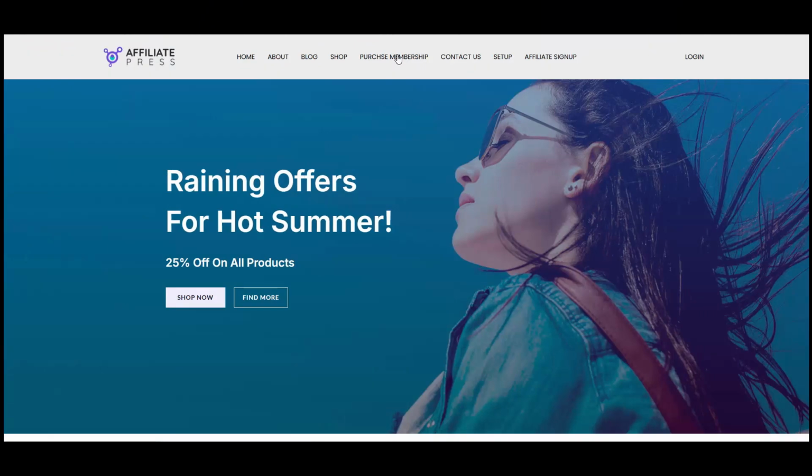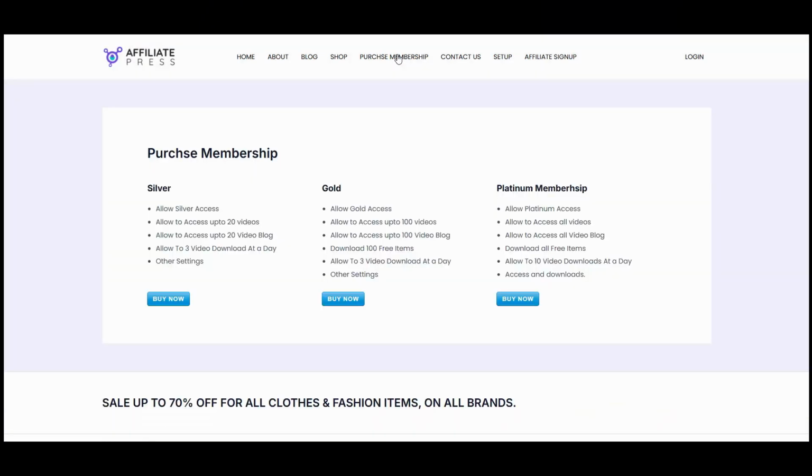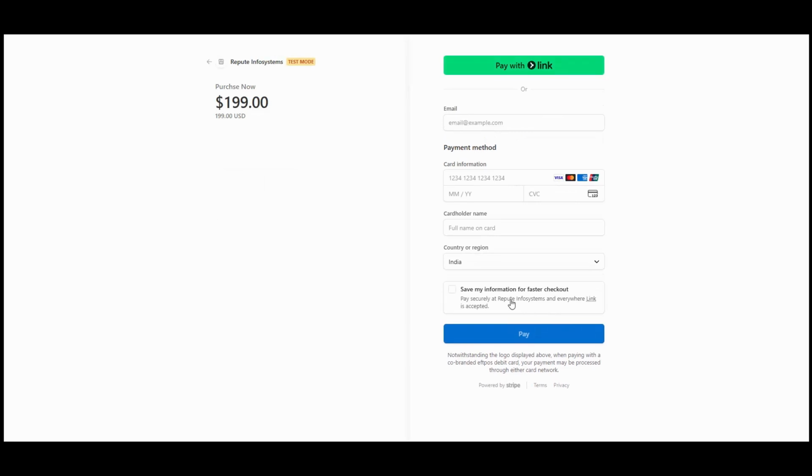Open the Simple Membership Purchase membership page. This is the Simple Membership Purchase membership page. Click the Buy Now button for your purchase plan. Enter the email and card details and click the Pay button.